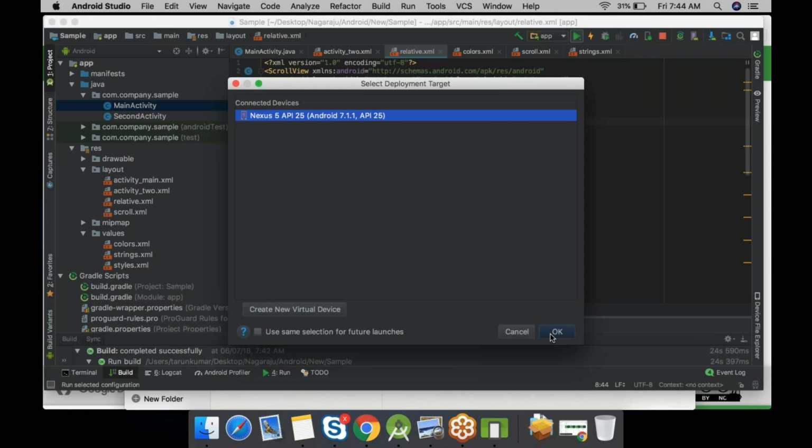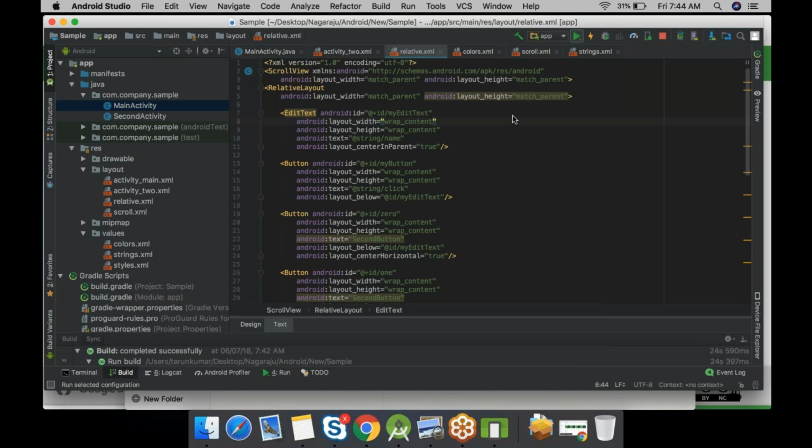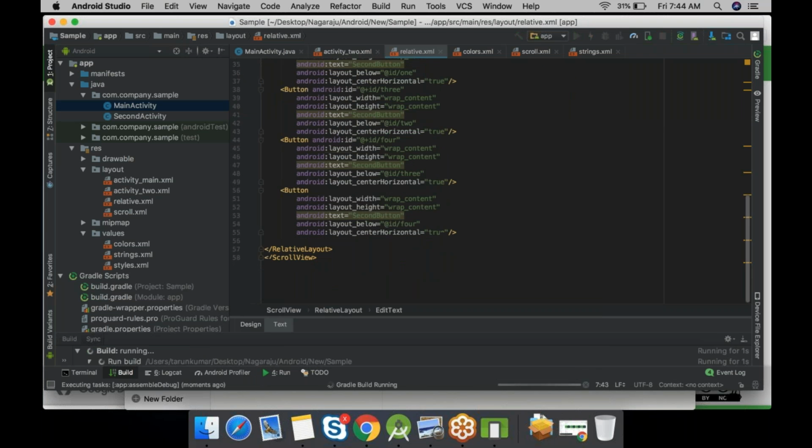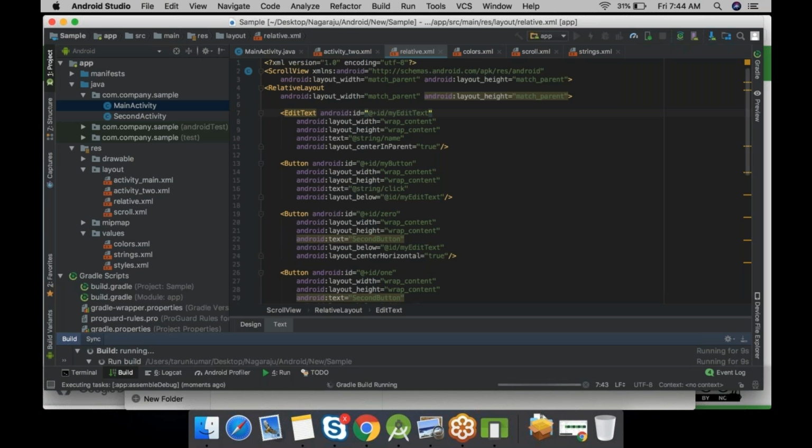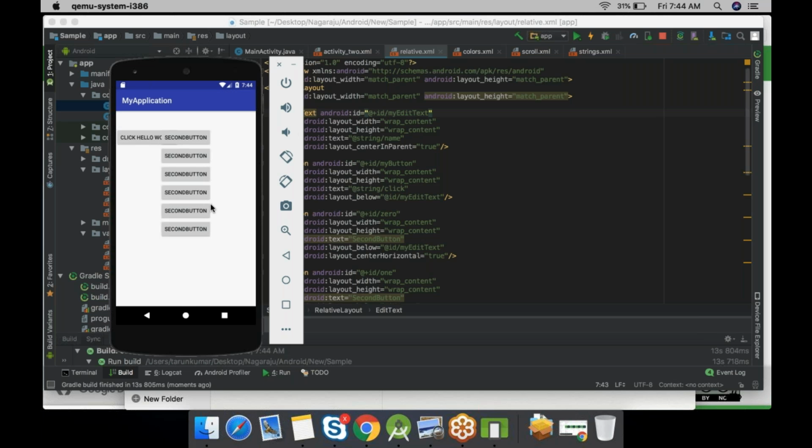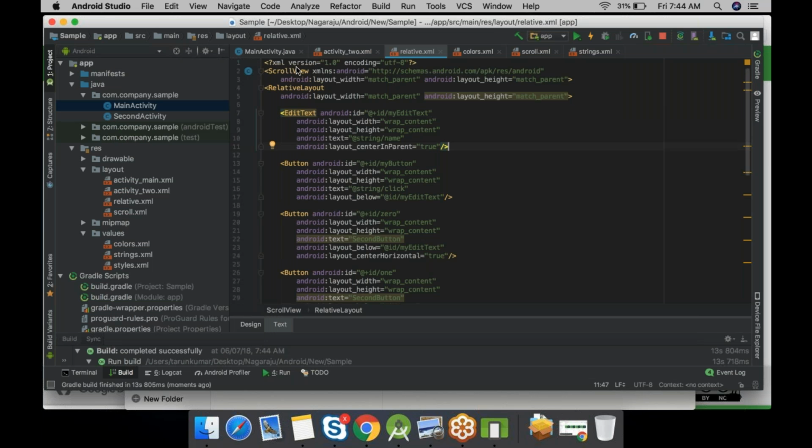Let's run it. So what does scroll view specify? Scroll view basically gives scrolling to all the views on our screen. So it provides a scrolling effect. Anyway, these are rearranged because the properties are missing when I'm using the scroll view. So let's see why these are missing.